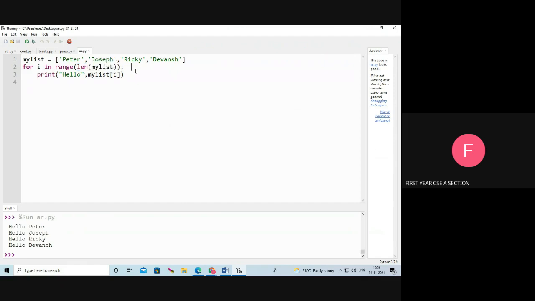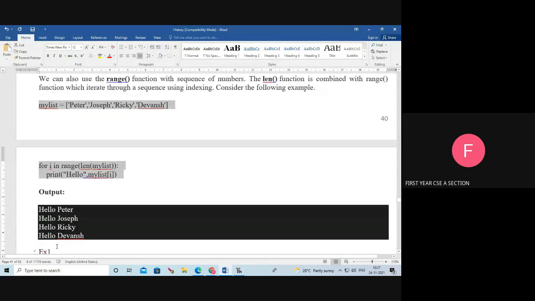What is the for i in range? Range of 4 means what is the output? 0, 1, 2, 3. The for loop will execute 4 times. So the first time, hello, my list of 0. See here, in my list, Peter's index number is 0, Joseph's index number is 1, Ricky is 2, next Devansh is 3. So my list of 0 will print Hello Peter. See the output. Next time, my list of 1 means Hello Joseph. Next time, my list of 2 means Hello Ricky. Next, my list of 3 means Hello Devansh will print. Can you understand?